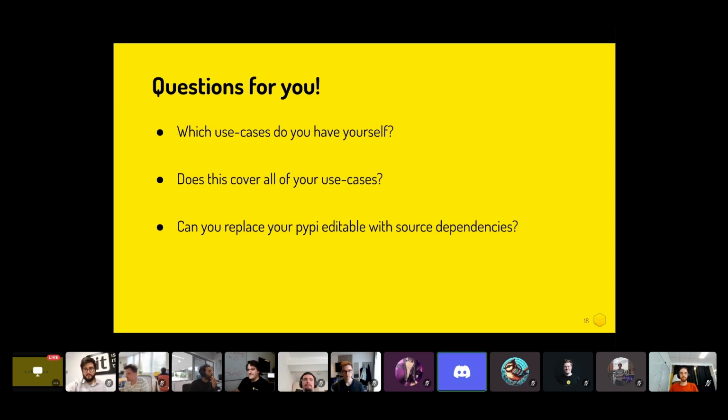Maybe another question to your third point. I'm not sure if I understand it entirely. So would you need to create a source dependency from my package instead of doing a PyPI editable install, or what would replace mean in this case? So maybe Julian can explain this a little bit with what he had to do in RebaSim.